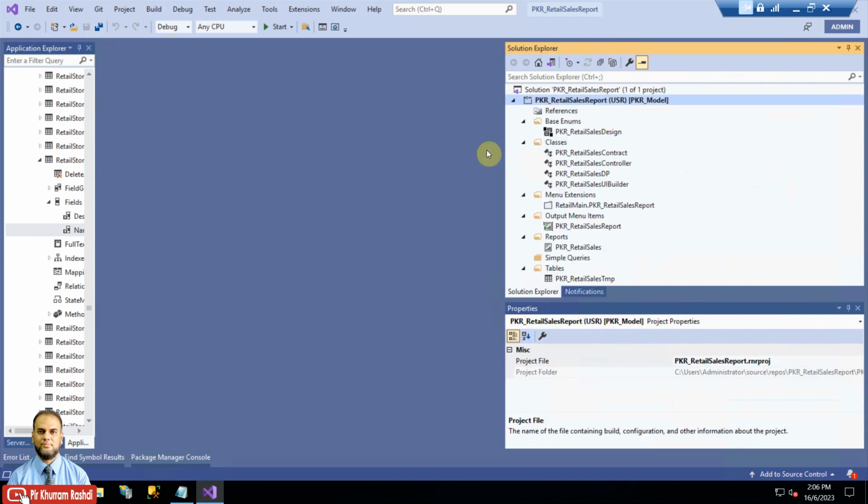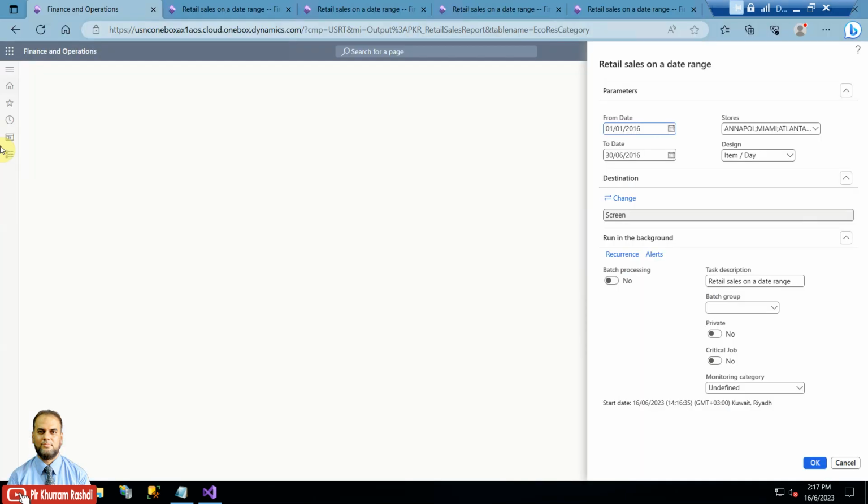Let's now deploy the report and check our report, and then adjust as per our requirements. So now once we have implemented the report, you can see the dialog on the right hand side, that is retail sales on date range, and here you can see from date and to date. And in the design, this is the new parameter. You can see that it shows item slash store, store slash region, store slash month and day. These four designs which we have implemented are now shown in the parameter here.